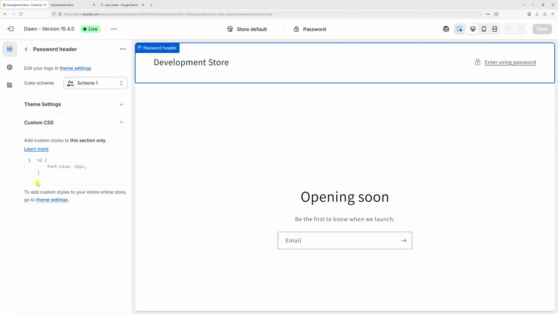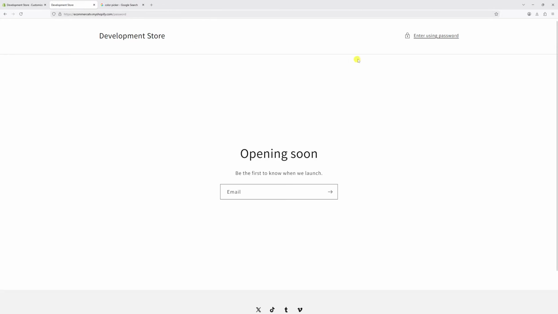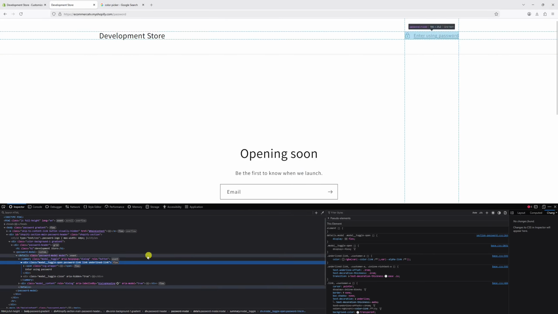We'll be adding the custom CSS rule right in here, but at first let me go back to my website and get the class selector for the text. Let me right click on it, then select Inspect. Okay, let's take a look. We'll select these two classes.